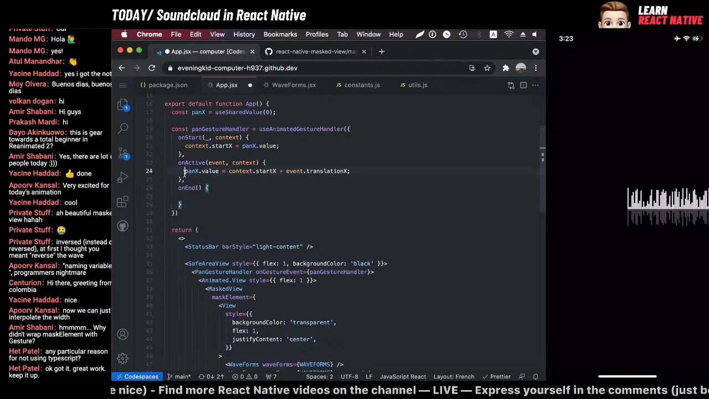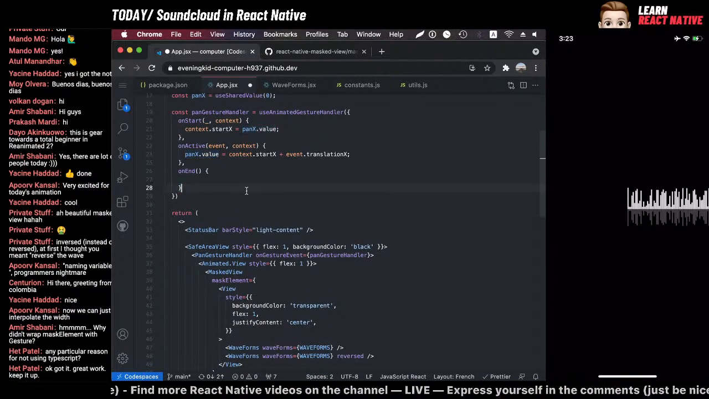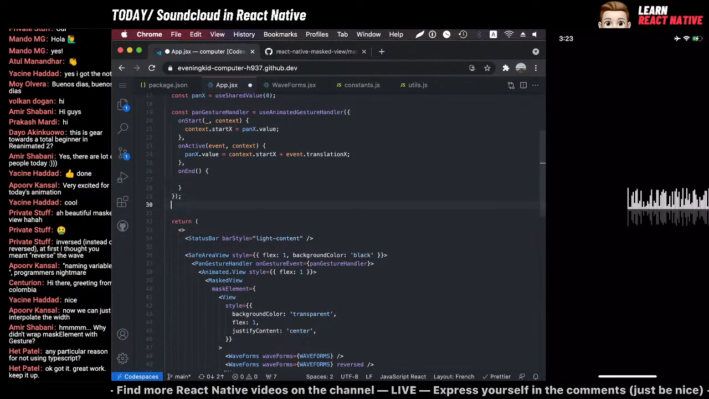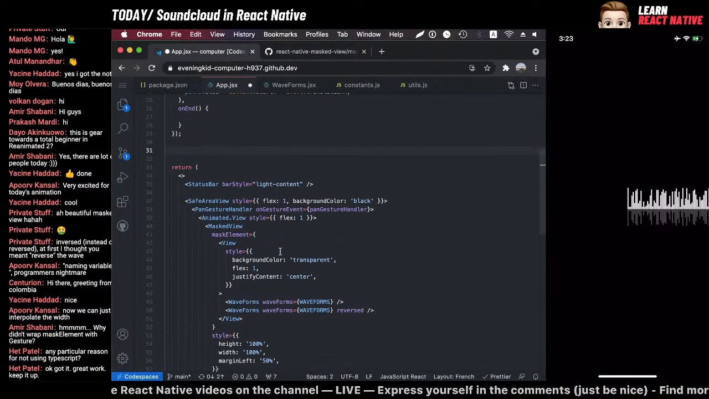Actually, I think this is not going to do much, because we're updating this value, but we're not updating any styling anywhere. And the way it works with Reanimated is that you need some Reanimated style. So let me show you how you can do this.